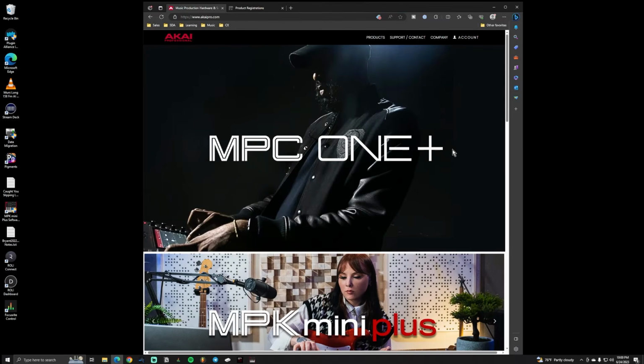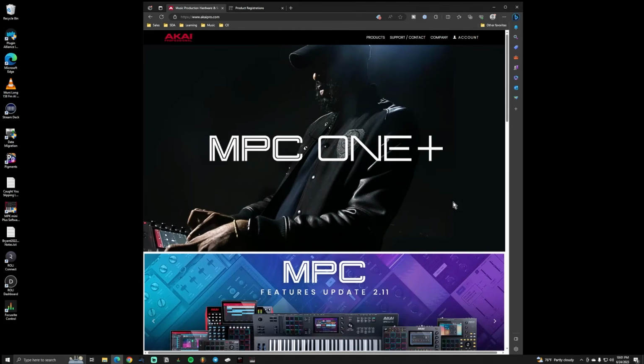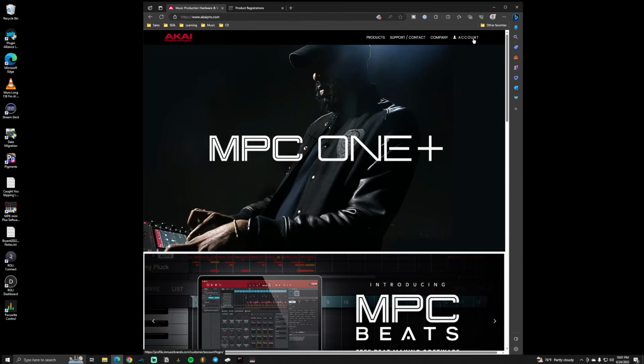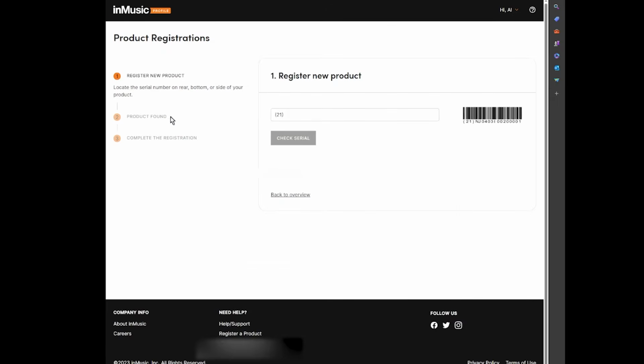All right, so to get your MPK Mini Plus set up with FL Studio, where you can use your pads and you can use the transport controls, rewind, fast forward, stop, play, and record, you want to go to akaipro.com. Log into your account or create one if you don't already have one. And then once you're in, you're going to go to register a new product. And this is where you're going to look on the bottom of your keyboard, put the serial number in and register your MPK Mini Plus.